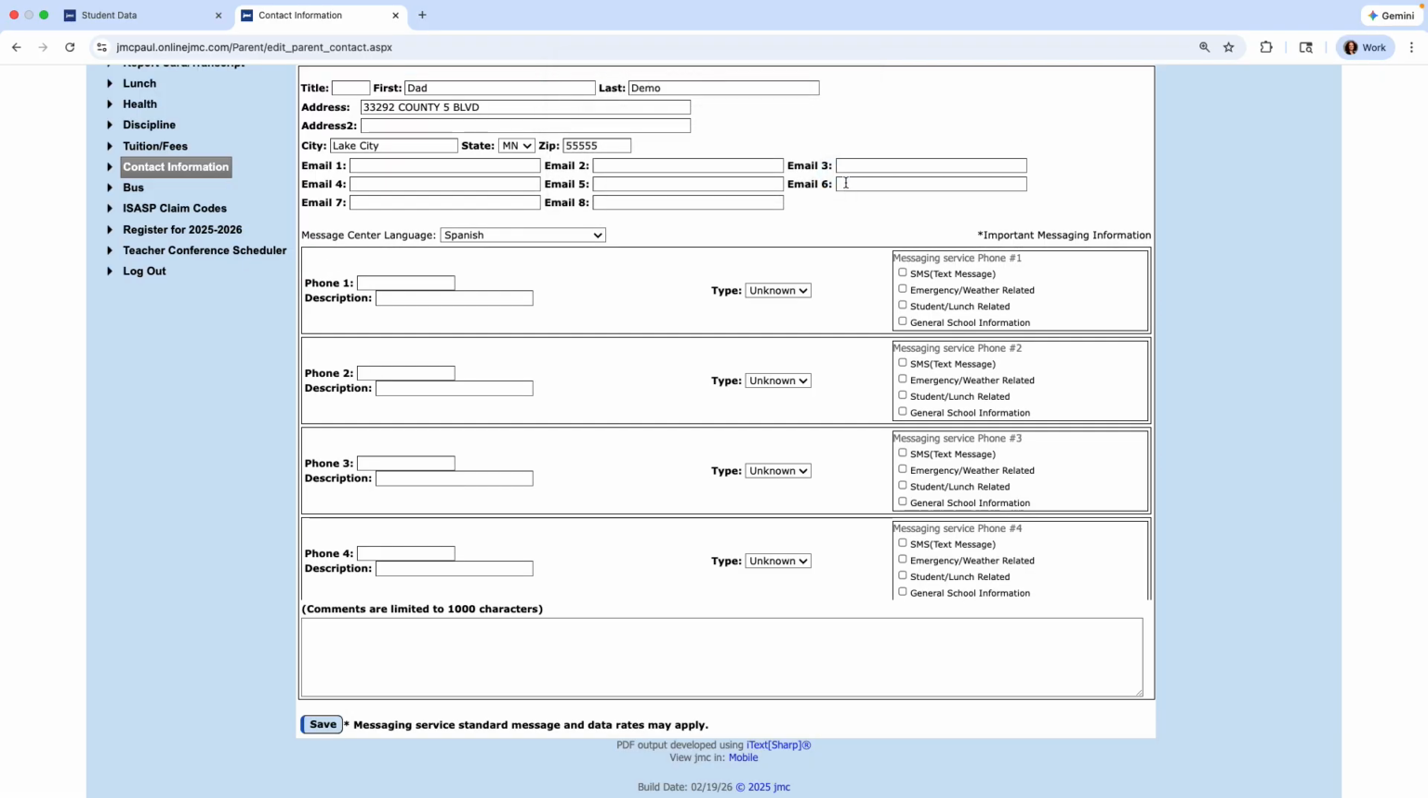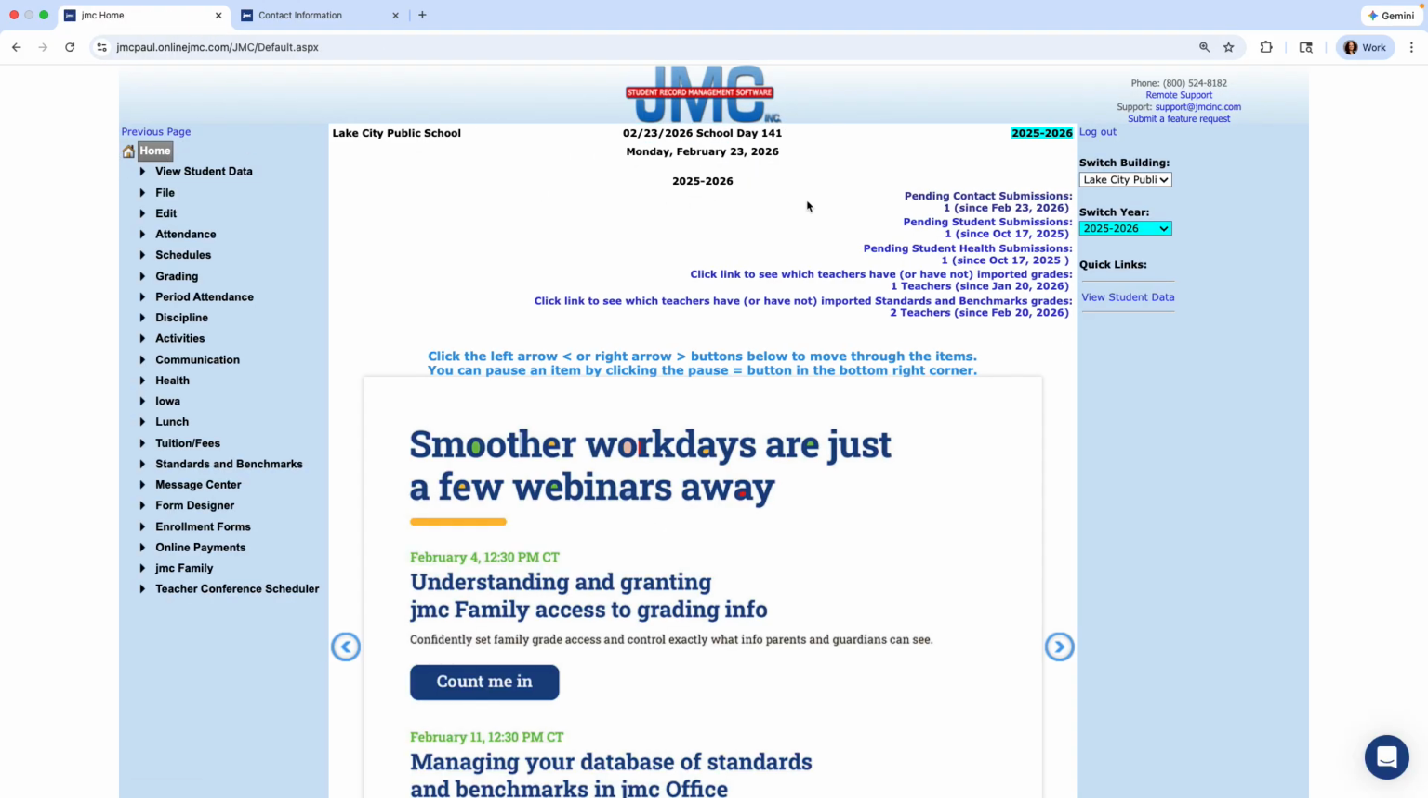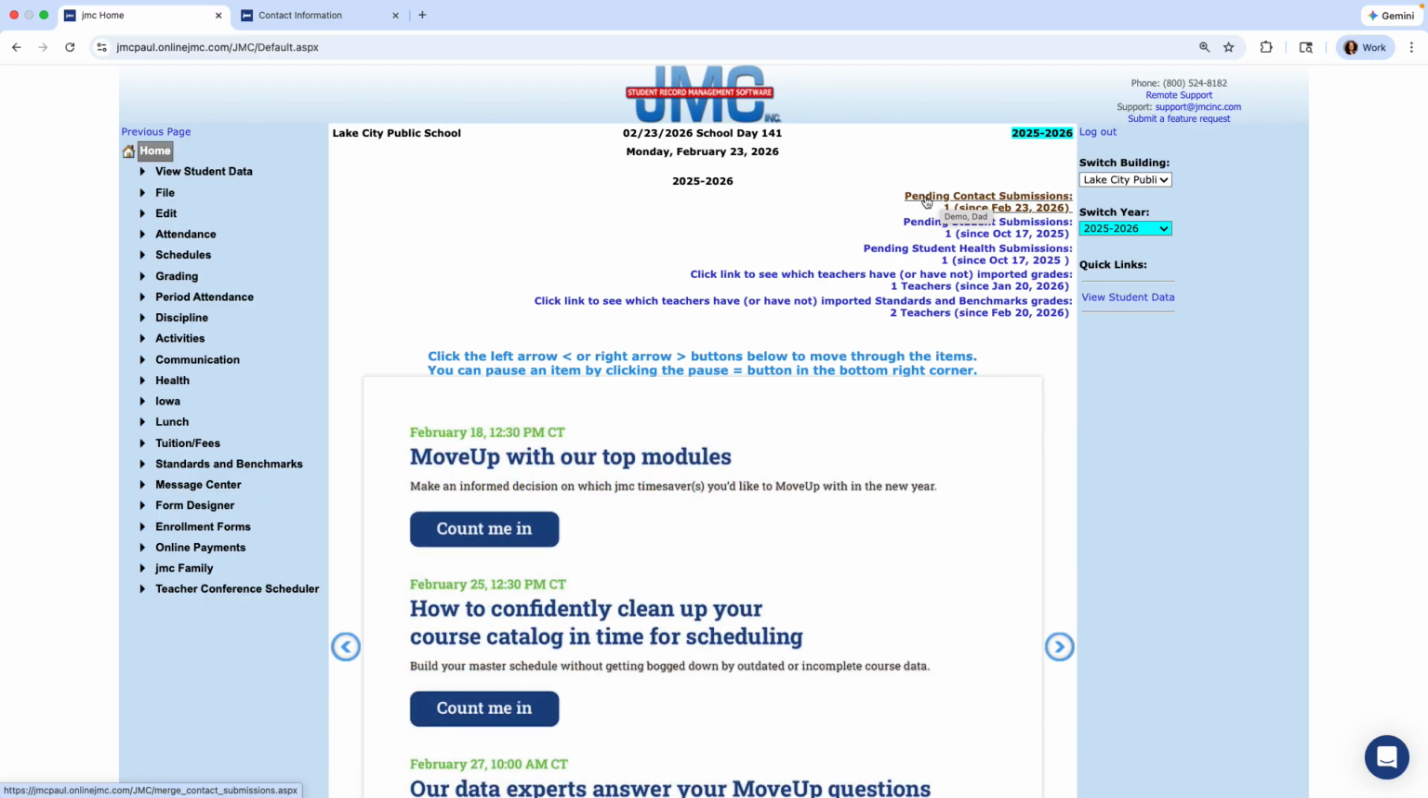I'm going to go ahead and click OK, and I'm going to head back to my JMC Office page, and I'm going to head home, and this is where I can see that I have a pending contact submission. So I made that change in JMC Family, and right away you see it here in JMC Office letting me know I've got to go in and take a look at what this family is changing and go ahead and accept those changes.